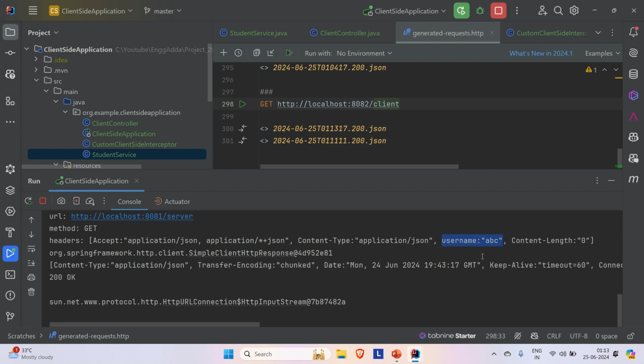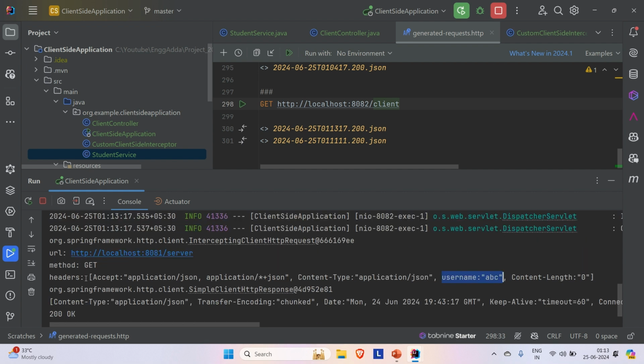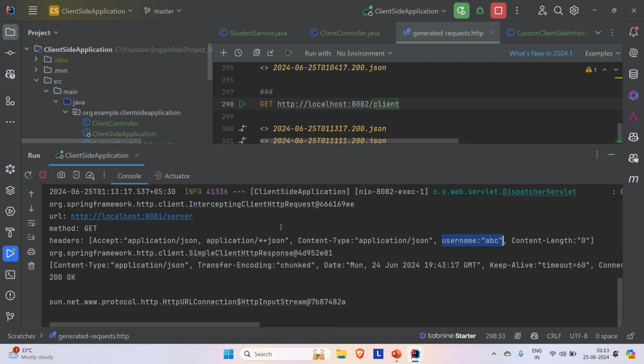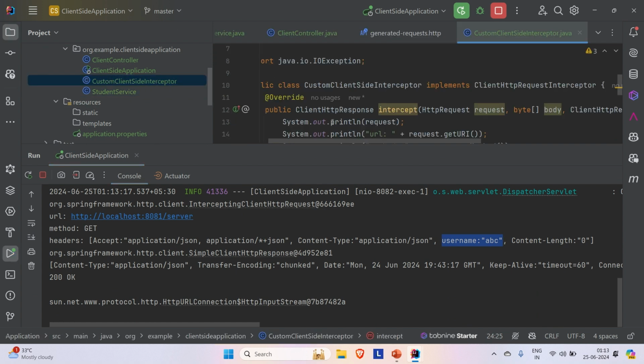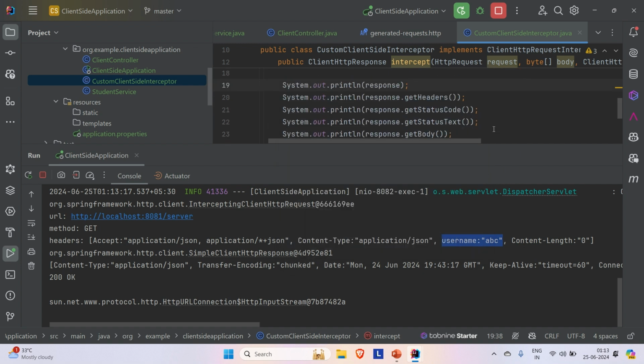Okay, so we are logging the URL, method and headers of the request that we are trying to create when we are going to call the server side API. So this is our request. Now in the response, let me try to show you what we are getting. The first thing that we are printing here is, if you go to the custom client interceptor, at the response we are printing the response, and then after that we are printing the header, status code and all. So coming here, this is the response, and then we are printing the headers.